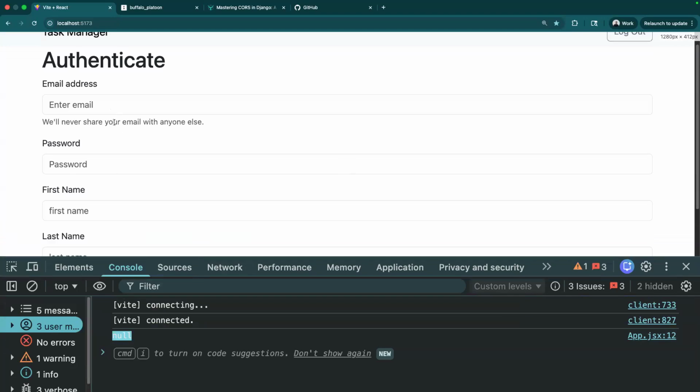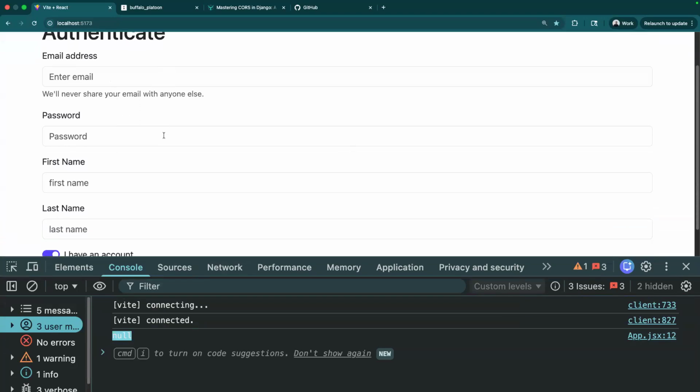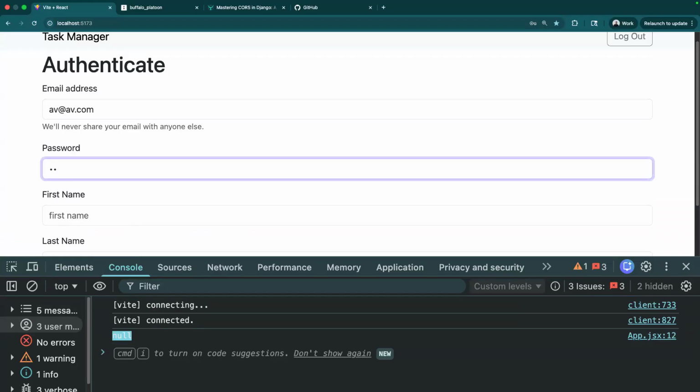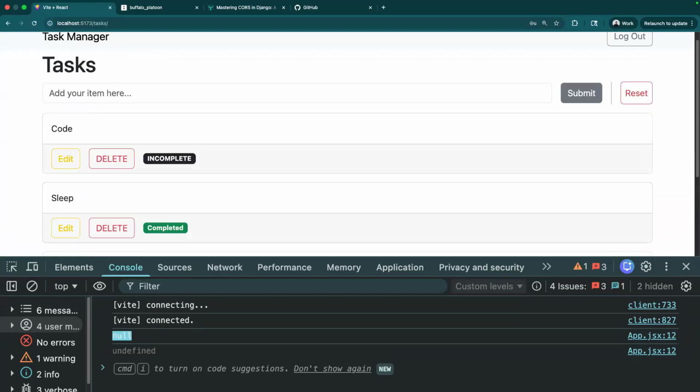All right, so here's my user. It's set to null. I have my authentication headers, and I can actually create a user. I'll go to av.iav.com. Here we'll do av. Oh, that was totally wrong. So there's undefined.